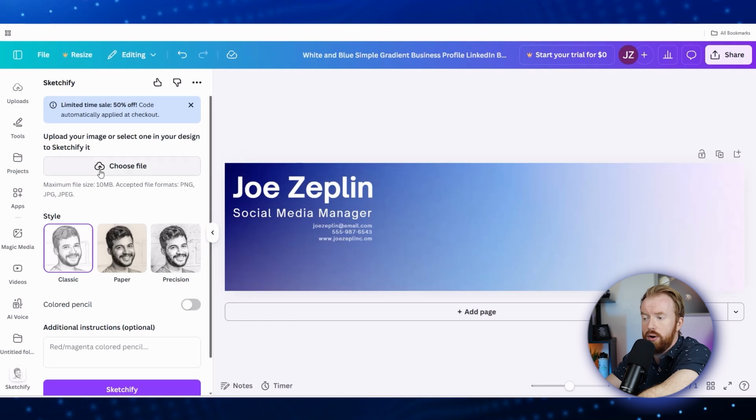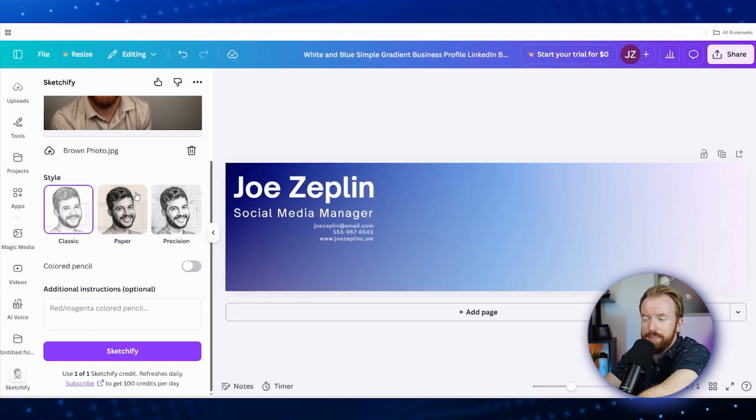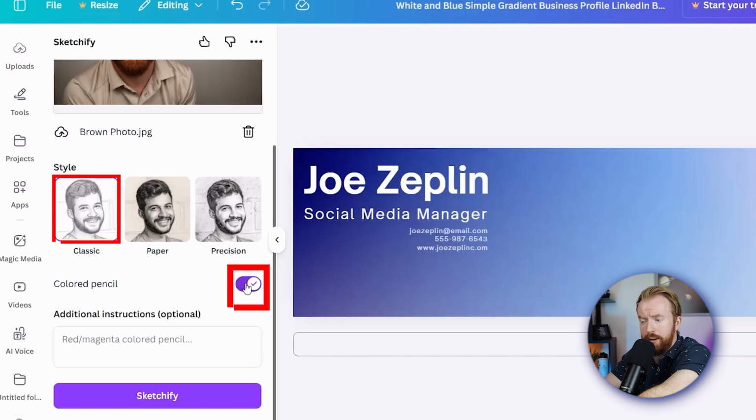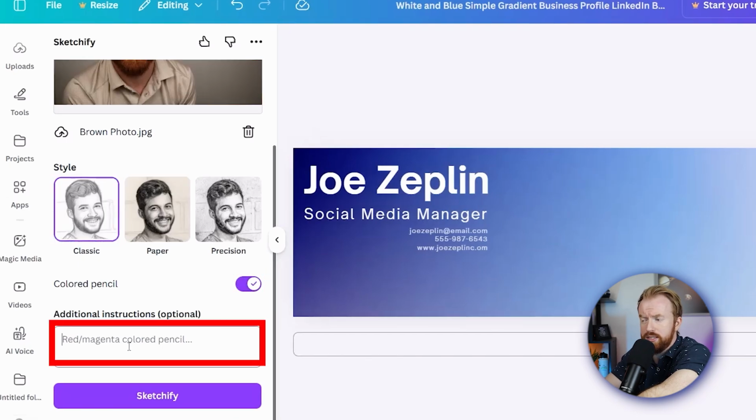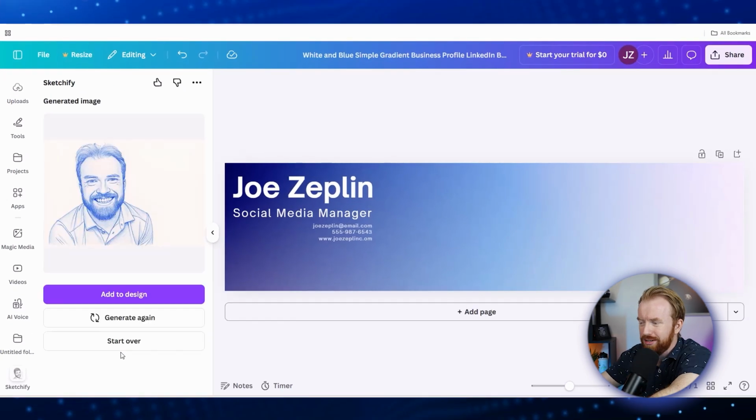So what I like to do is go ahead and upload a photo. Here's a photo I already had saved on my computer. I like to keep this on classic, turn colored pencil on, and then in the descriptions, name the color that I want the sketch to be in. So let's go ahead and put blue colored pencil. Go ahead and press Sketchify. Awesome. Now we want to add it to the design. On the right side, we want to make this larger so it actually fills up our banner.